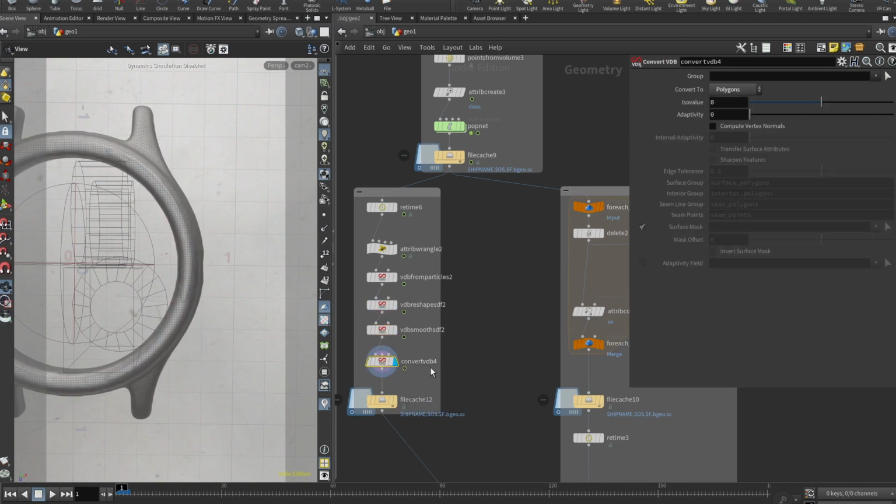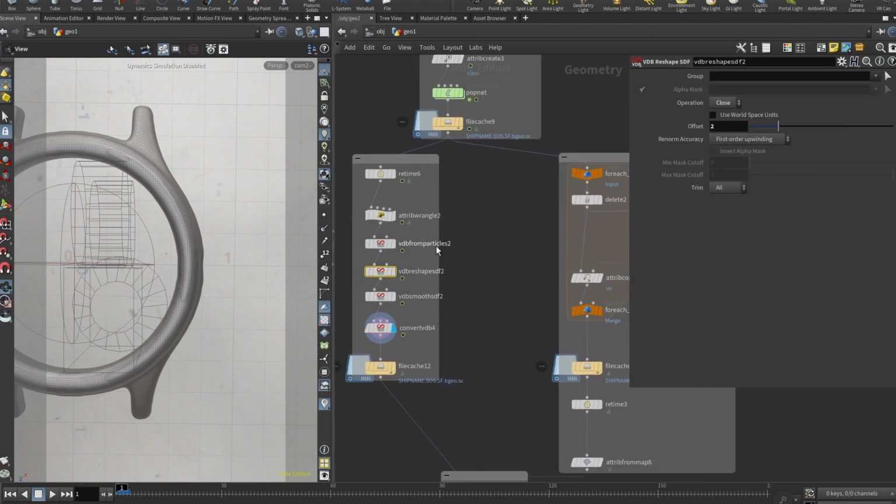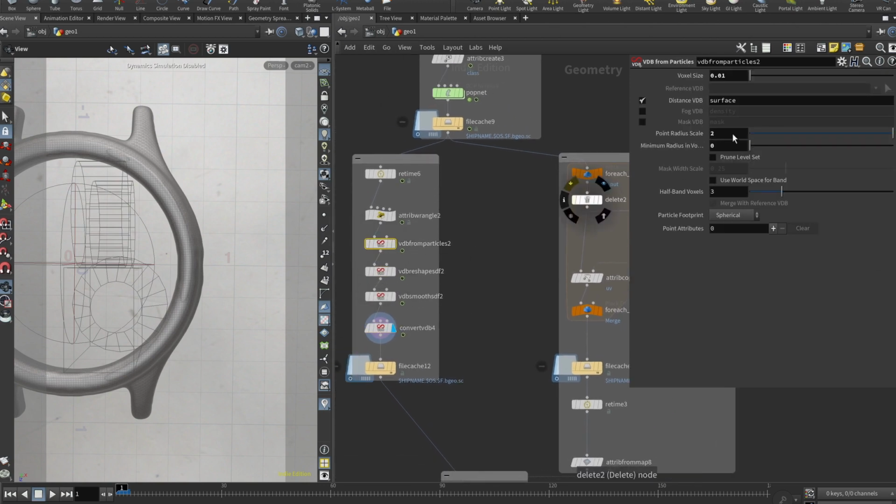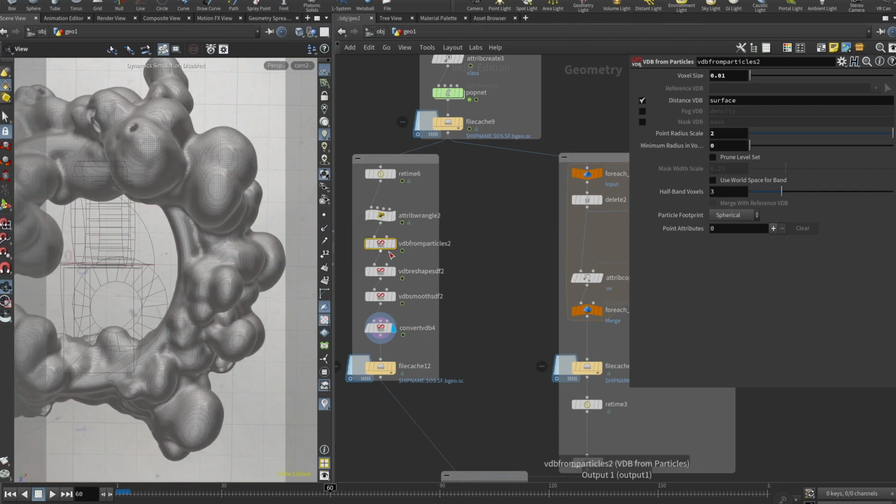And now convert VDB back to polygons. So a few things here: we go with the VDB from particles, and I want to set the frame to be somewhere like 60, where we have our blobs already. If we have our VDB from particles point radius scale set to 1, you will probably see more protrusions than I have right now.